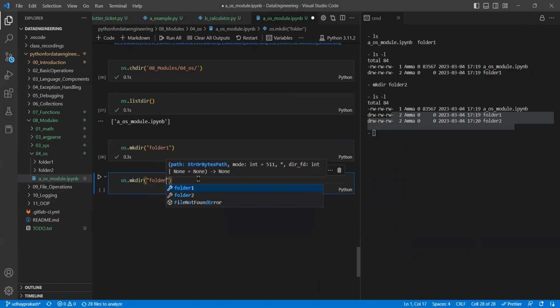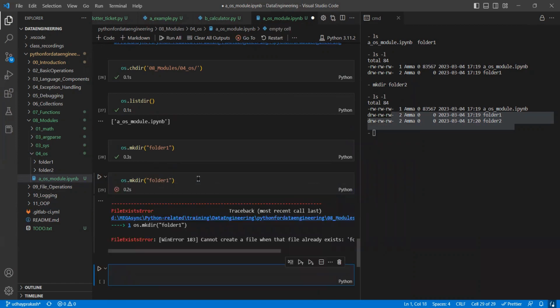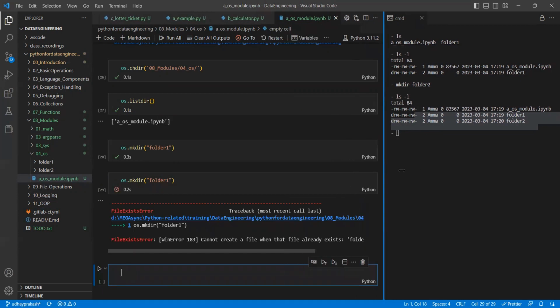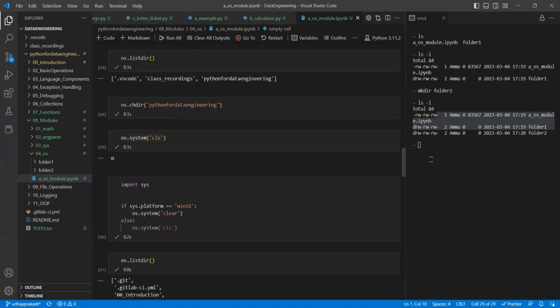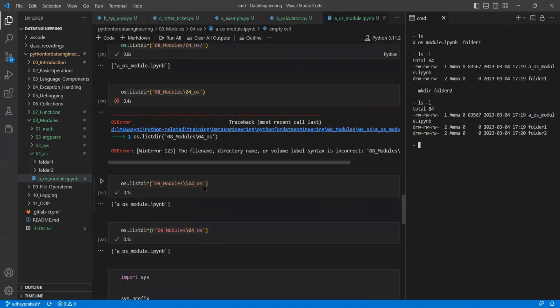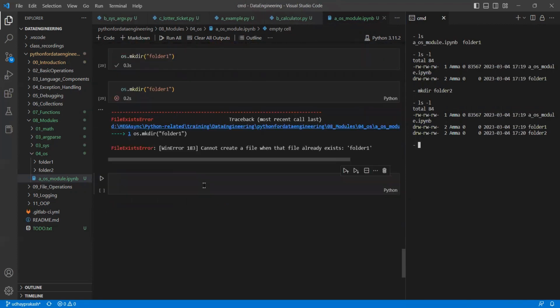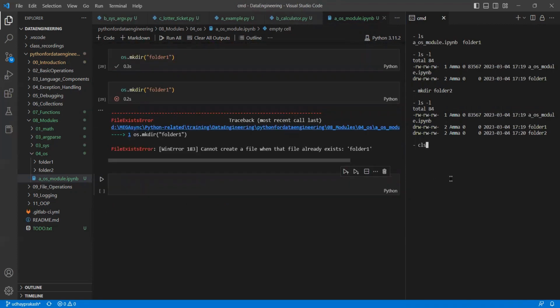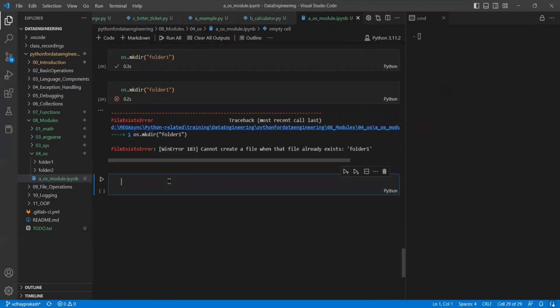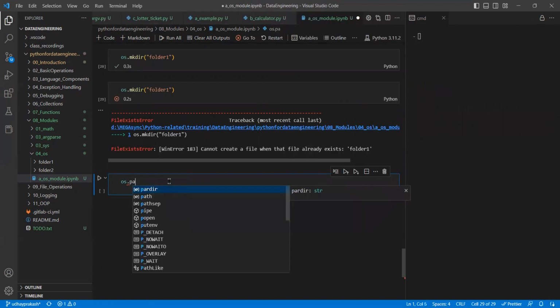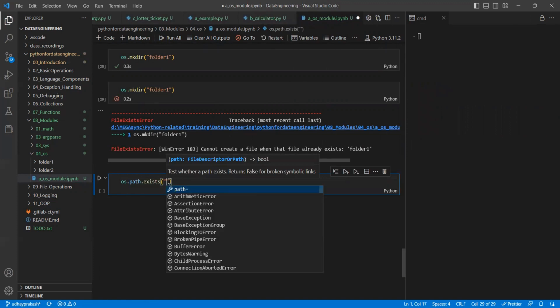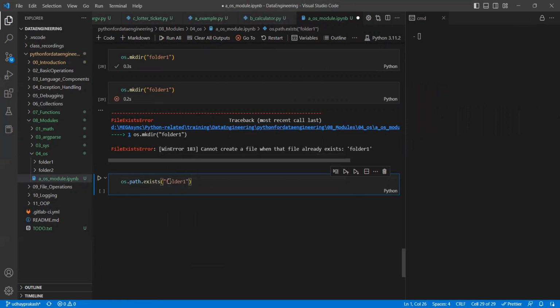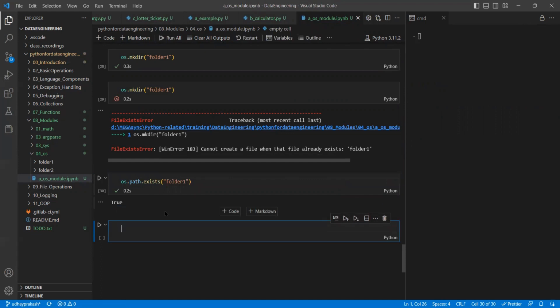As we have already created folder 1, if I try to create it again, it will throw an error: hey, this folder is already present. Means we need to check whether this folder is already present or not, and only then we can create. So generally that is what is needed. If you want to check whether a particular thing is present or not, we can use os.path.exists. As you are in the current directory, you can check like folder 1. It is saying True, right?